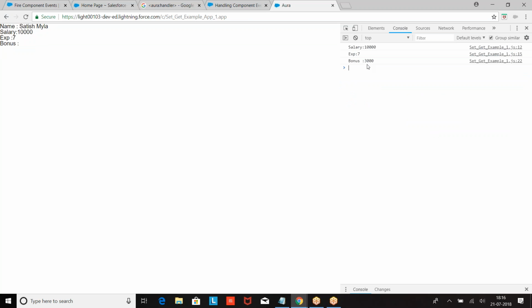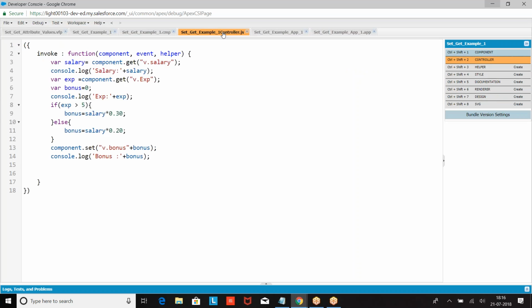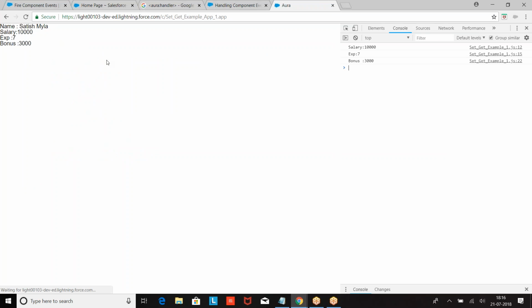Console. So what is the value we have? Salary, and we get bonus equal to 3000. So this value is not coming to the component. So why is it not coming? Look at this: component dot set v dot bonus comma. I gave a plus here, it should be a comma. Okay. Go back, have a preview. This is how we have the values. So we are testing by using console. Right, boss? I hope you are good with this.